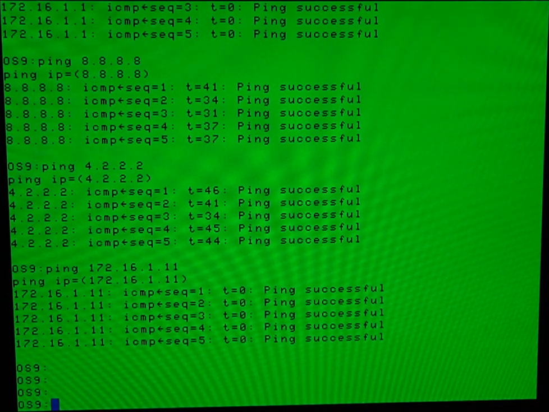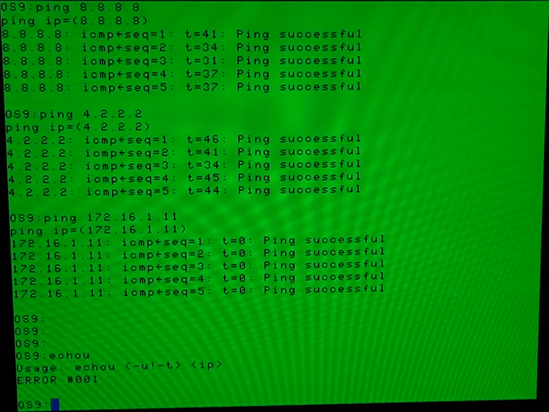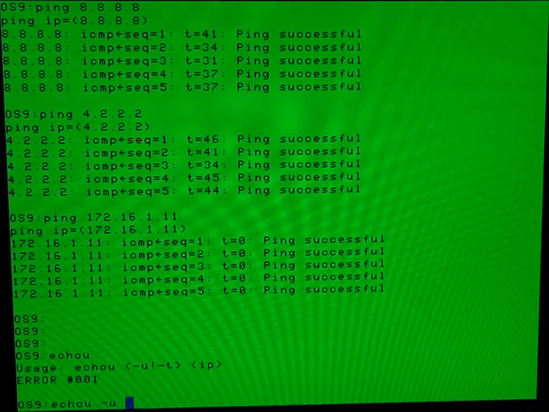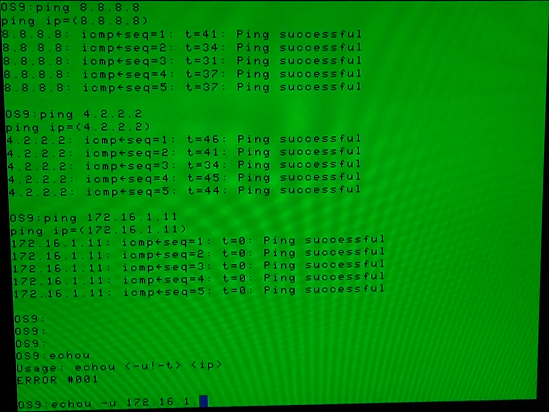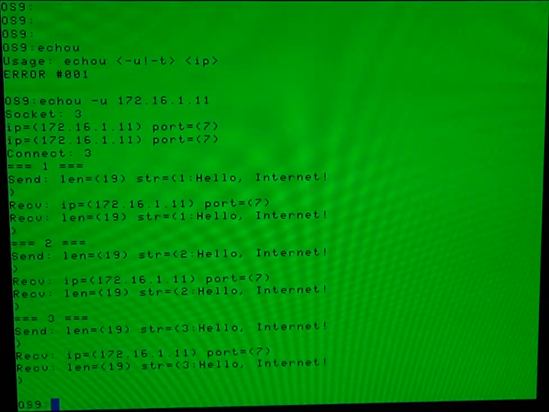So I have enough of my library done where we can actually test this. I have this program called CoCoIOn, and if I run this, it'll give us the usage. You can either have -u to have it do an echo test on UDP, or -t to have it on TCP. So let's do UDP first. CoCoIOn, we'll do UDP 172.16.1.11. Get that typed in correctly. And let's see what that does. Hello Internet, hello Internet. All right, so that seems to work.